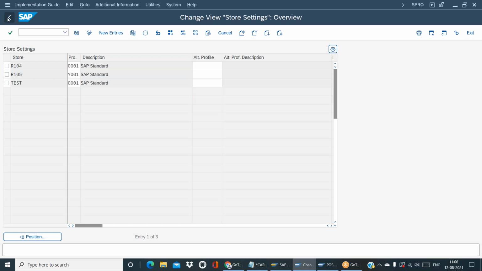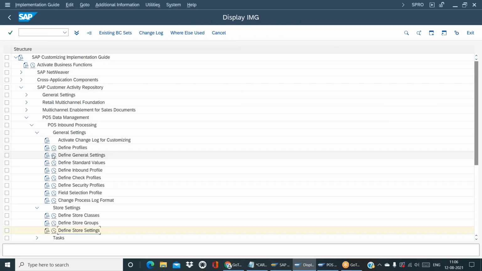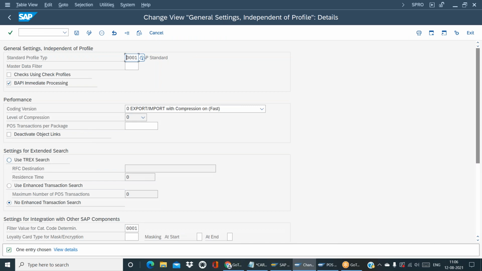Okay, now with that, let us go to the next config setting, which is general settings. Before that, any questions? I don't think so. It is pretty much straightforward. So if there are any questions, just let me know. I will stop and explain. So this is general settings.